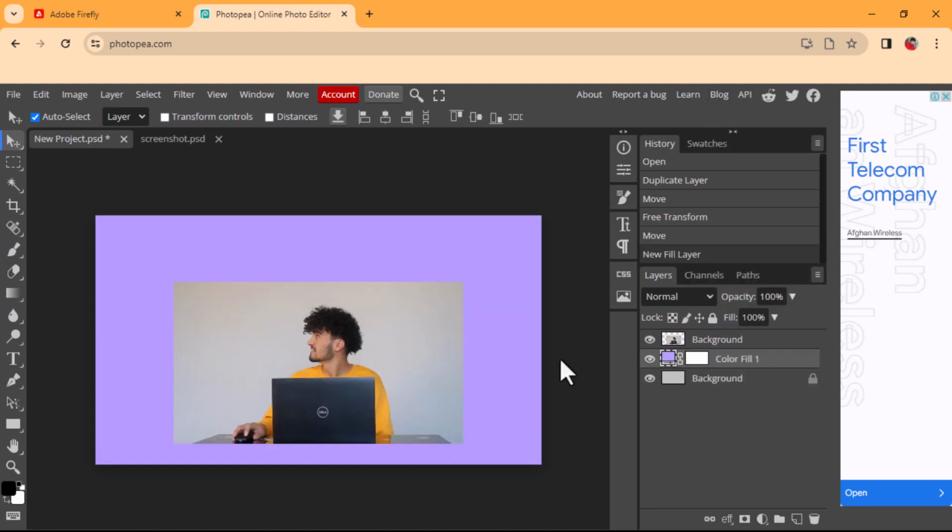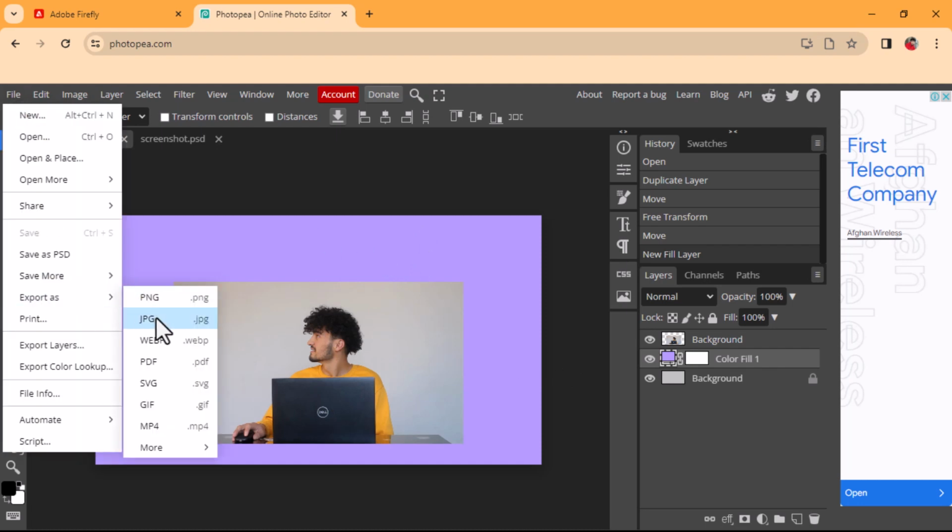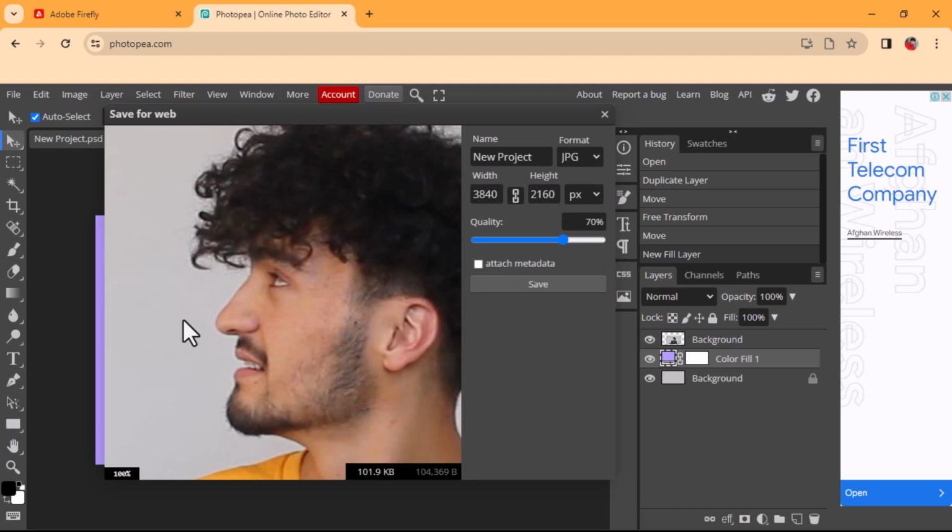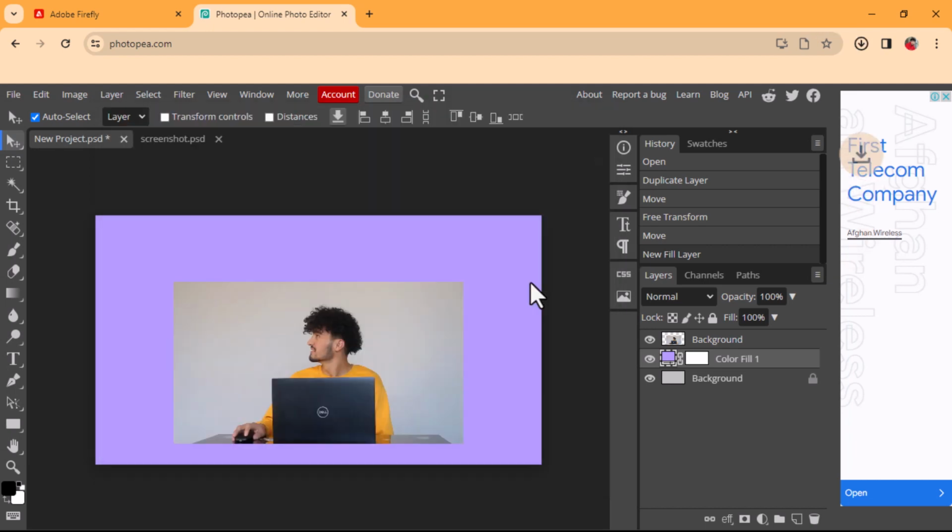It is time to export the image. Go to File, Export, and choose JPG format. Click on Save.